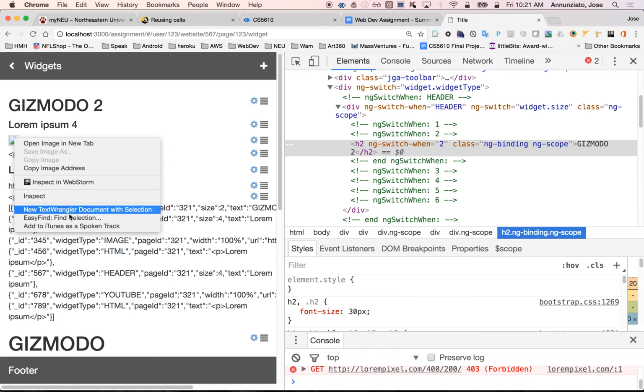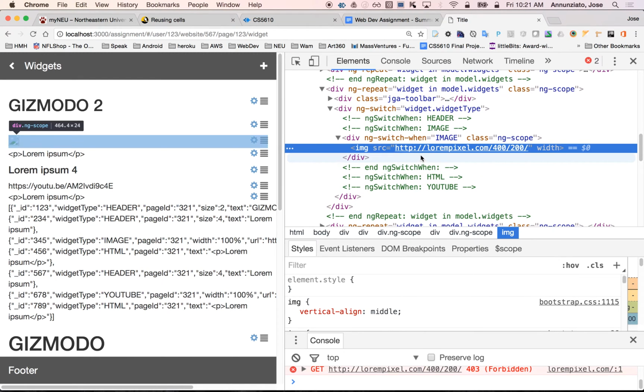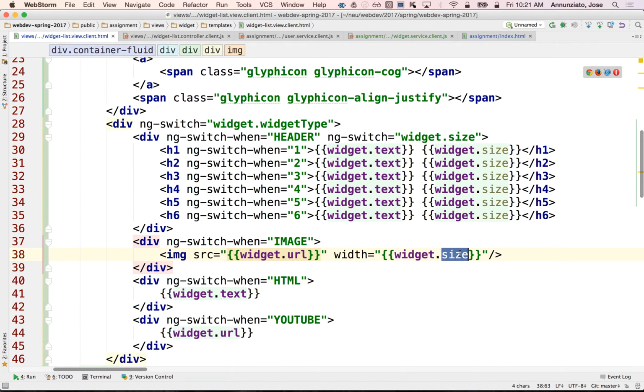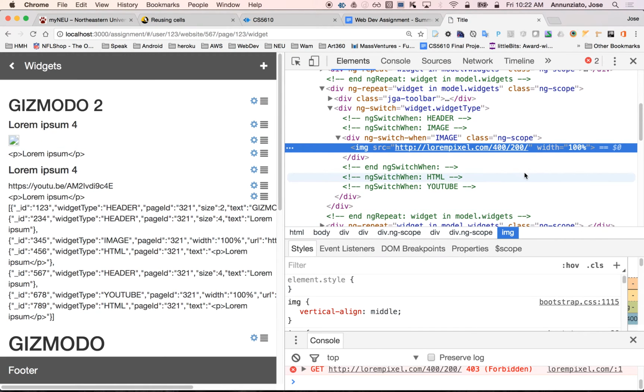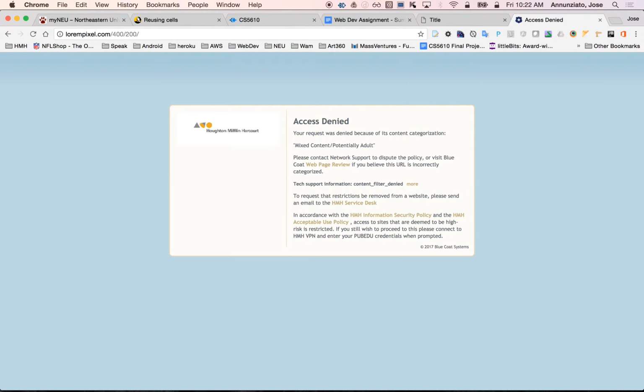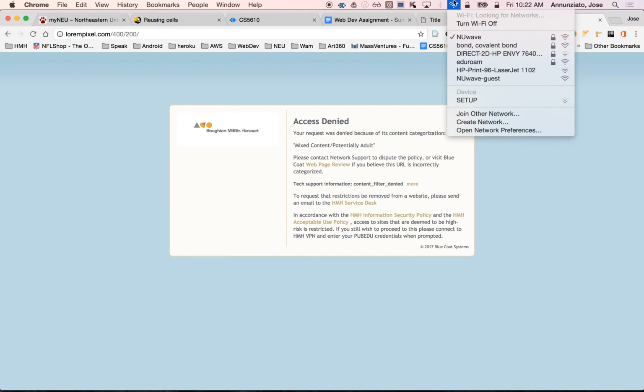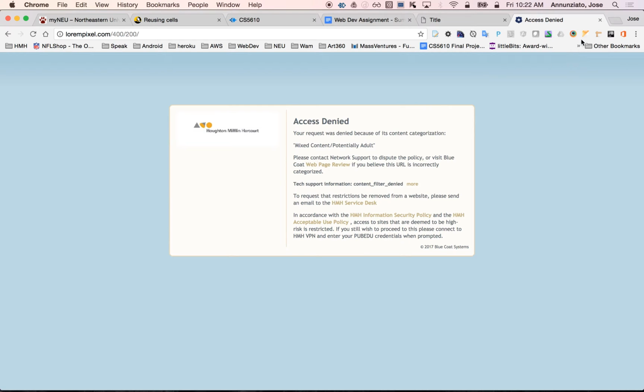What happened here? Inspect, lorem ipsum source width. What happened to the width? Don't we have a width? Did I spell it wrong? Oh, width, not size. Sorry, width. Still, HTTP, is that not a correct URL? Access denied. What? I'm correctly logged in. Why would that not be?